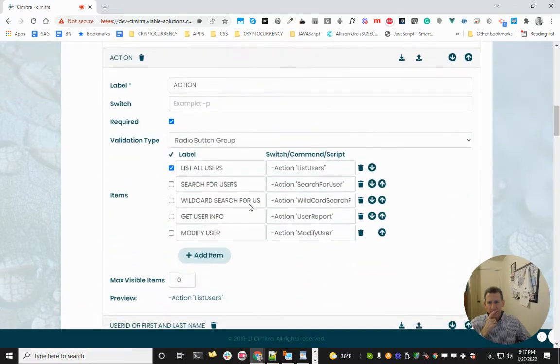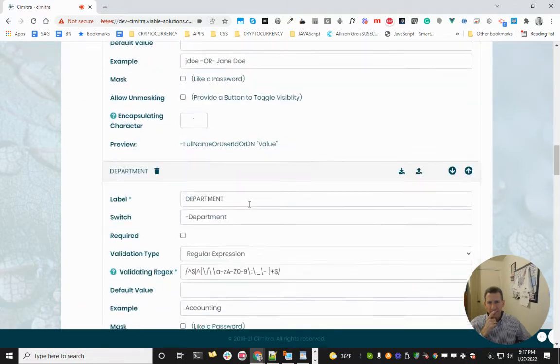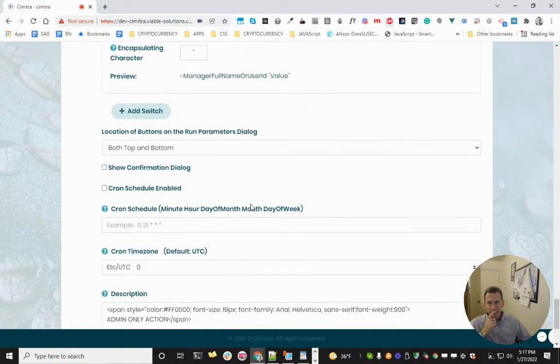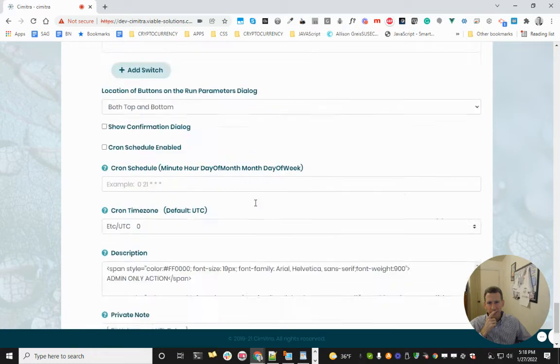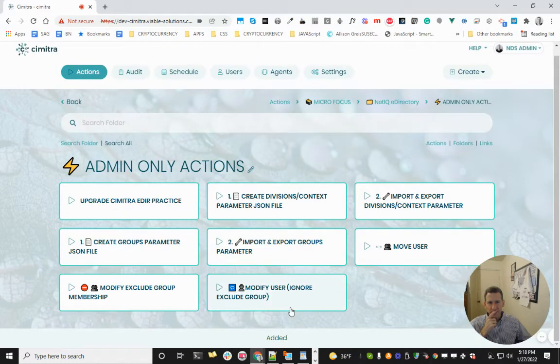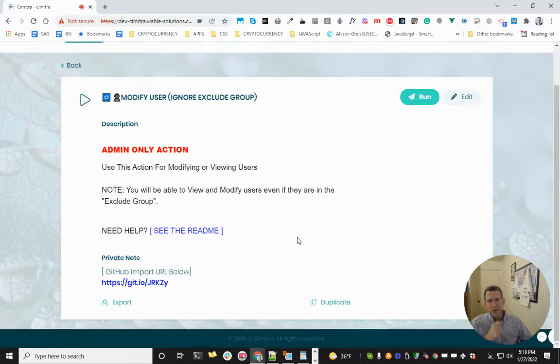That's really because there's no mention of groups and so forth in this one, right? And so we can go ahead and just create that, okay? And so here we go. Here's the modify user. What this does is it bypasses the exclude group, because you're an admin level person. Again, read more about the exclude group, but this is really cool. You can modify a user and ignore the exclude group, and that way you're like the ultra admin, okay?